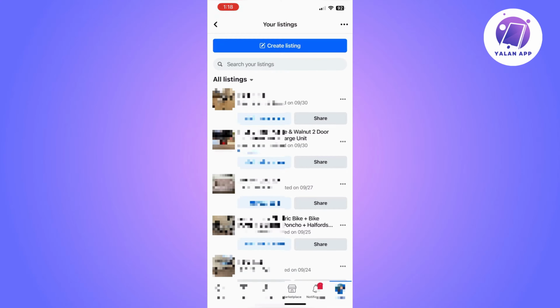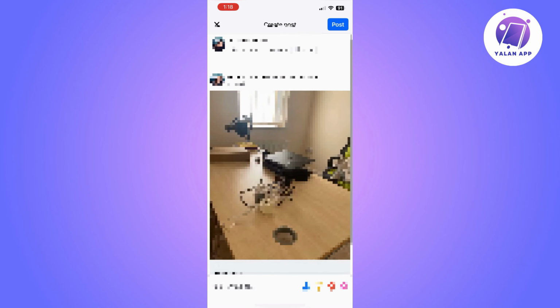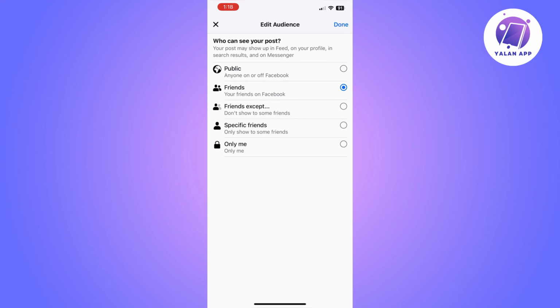Once you click on share to news feed, from here you can basically choose who you want this to be shared with. So if you want to share it with your friends, you can click on friends. If you want it to be public, you can choose that as well. And you also do have the option to share it with specific people. So you can do that.